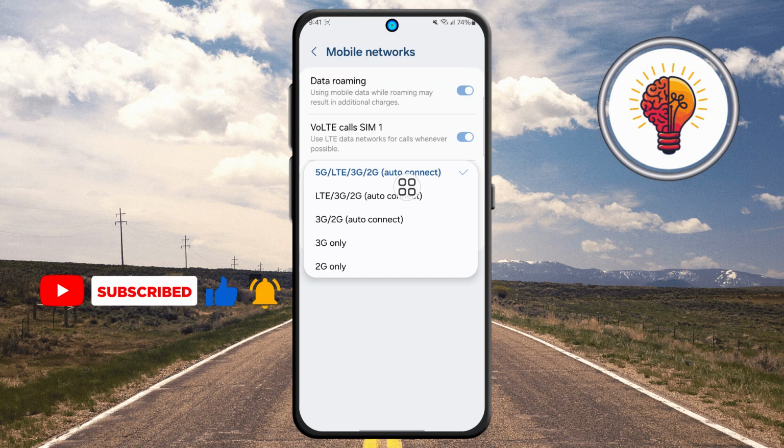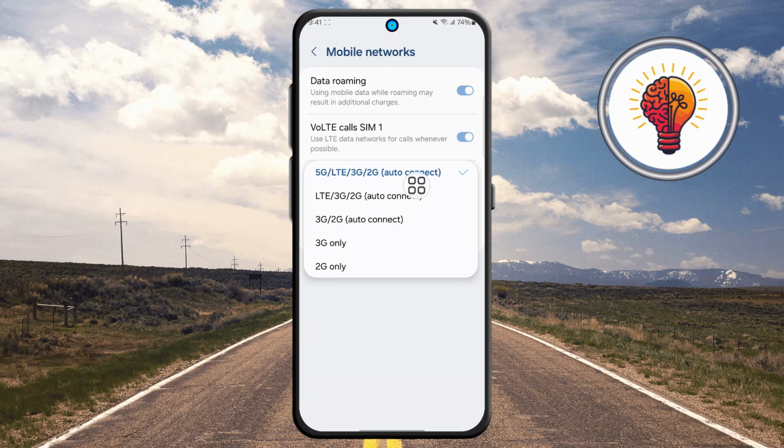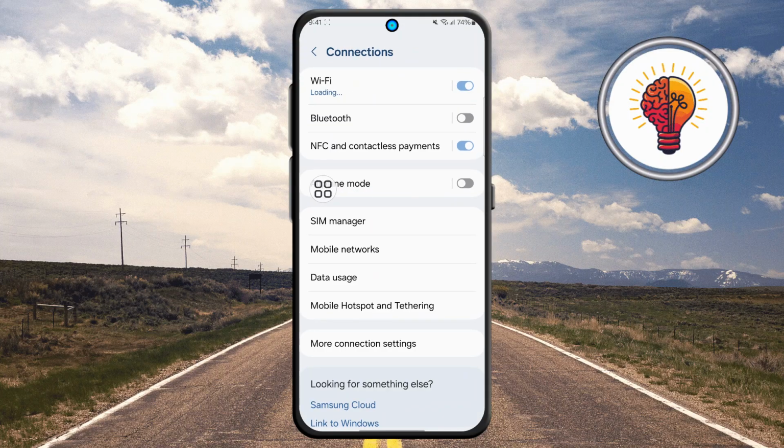This forces your phone to stay connected to a 5G network, assuming it's available in your area. And that's it. You've successfully locked your Samsung phone to 5G only mode.